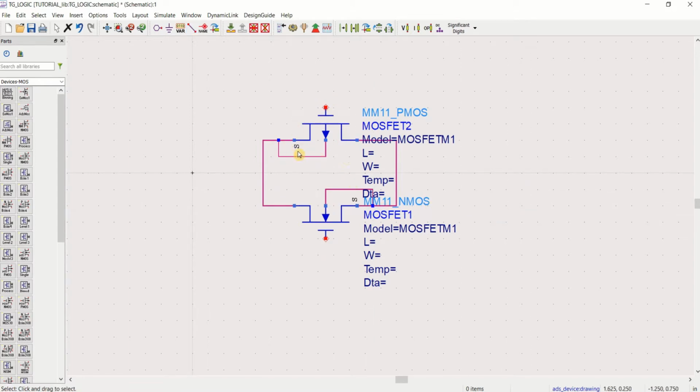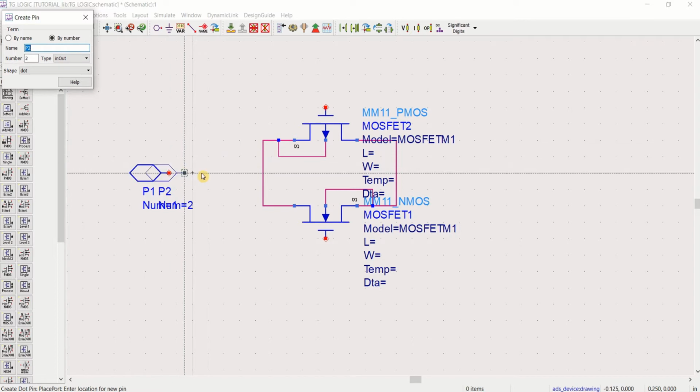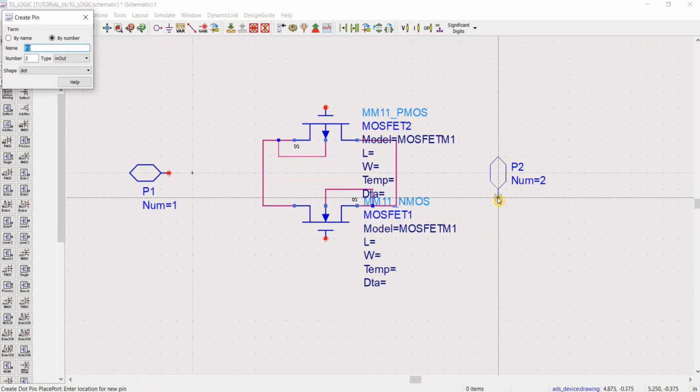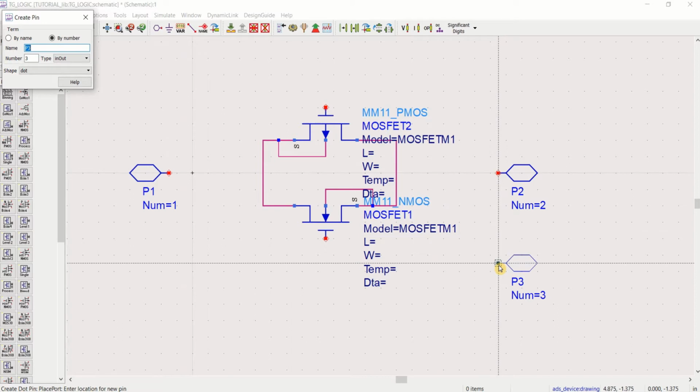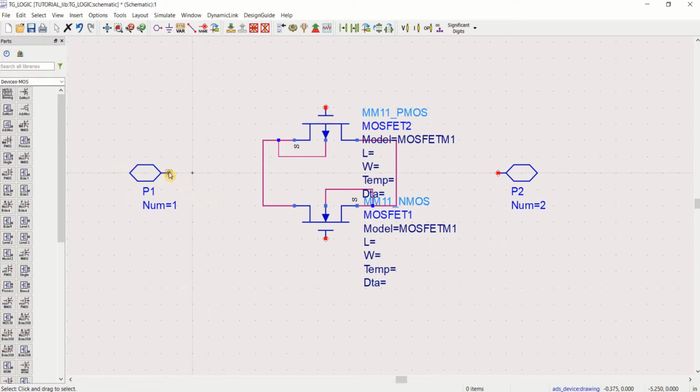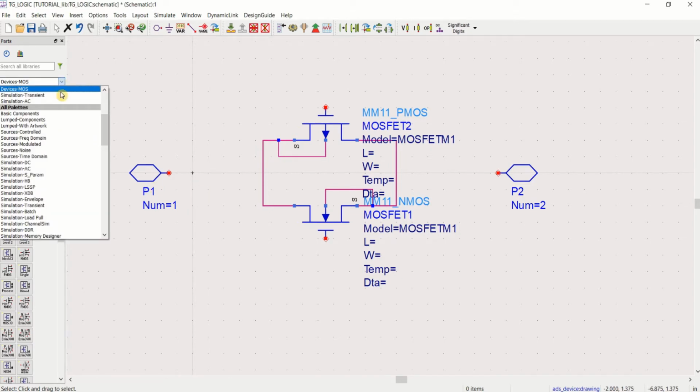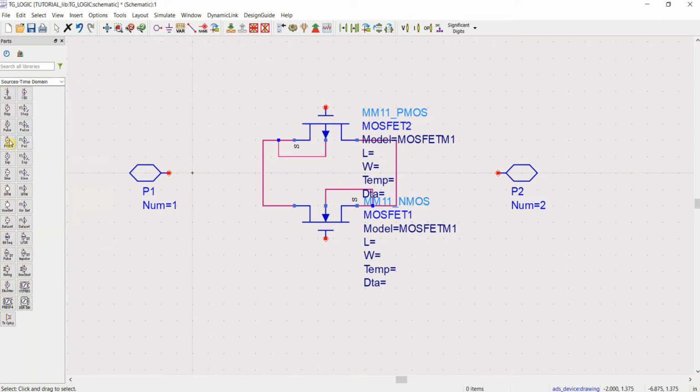Once the PMOS and NMOS are connected, you have to apply the input at this side and you have to take the output on this side. So you can place ports which act as input and this to output. For input, you can go to sources, time domain, and you can place input to a pulse.